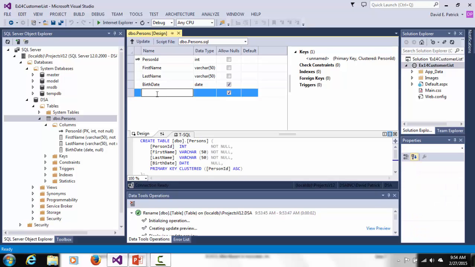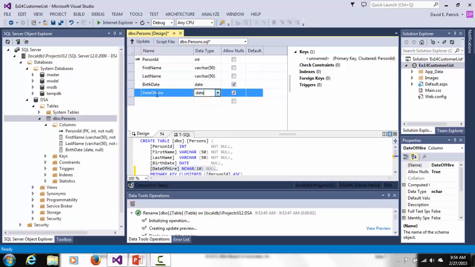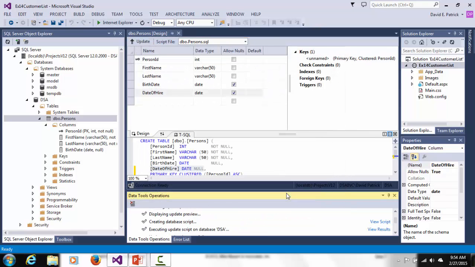Now if I decide that I want to add something else, maybe, I don't know, this is not the employee table, but if I wanted a date of hire or something like that, I can make modifications here and then update.